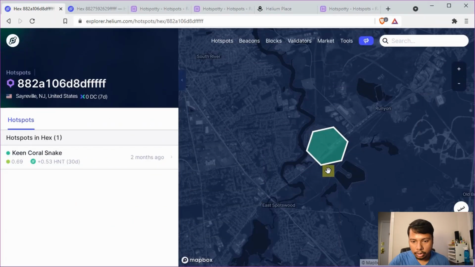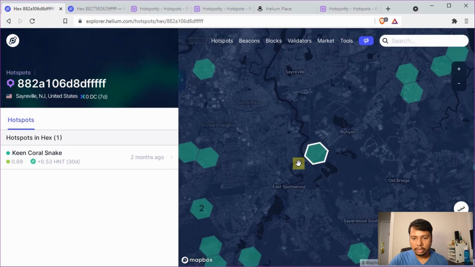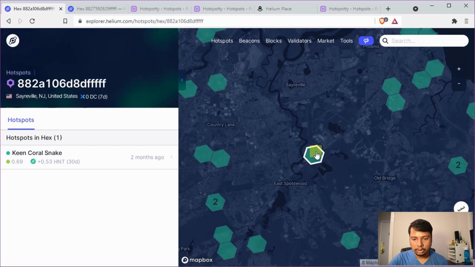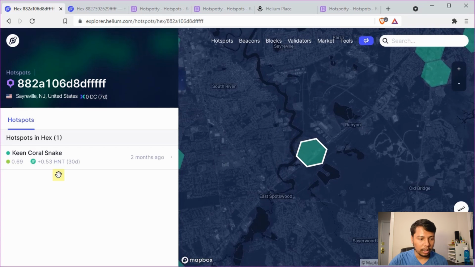So here I am showing you a hex where there is only one hotspot, as you can see here, and there are no hotspots around this hex. The only hotspots are pretty far. So the reward scale for this one should have been 1, but you can see it's not 1, it's instead 0.69. So what's wrong here?